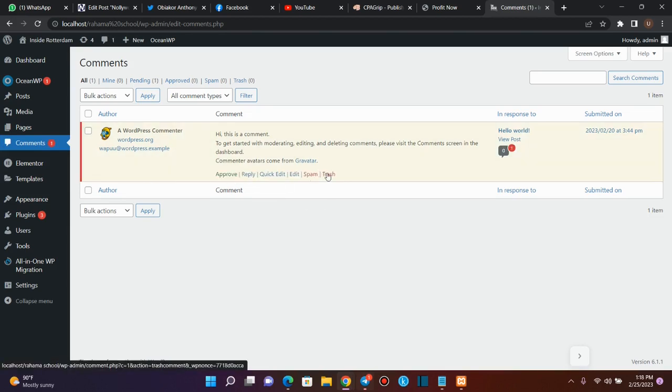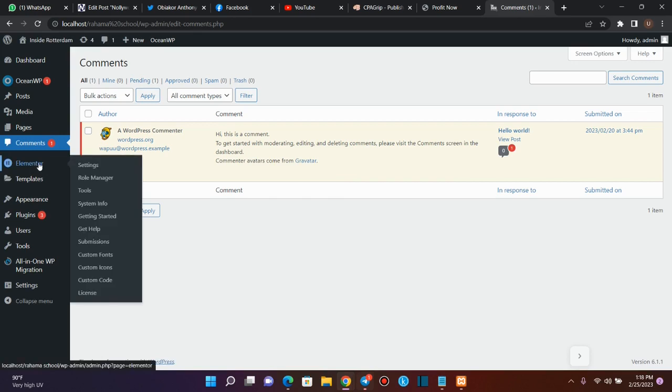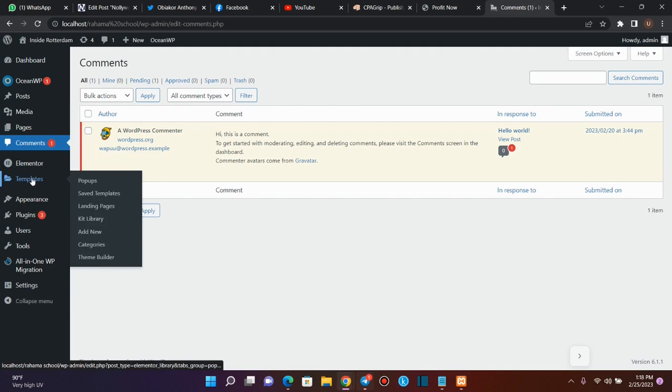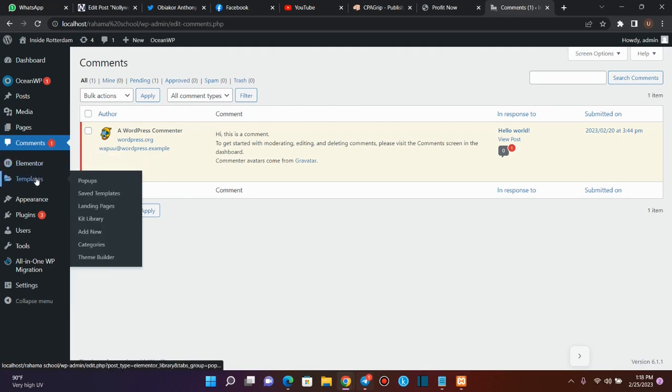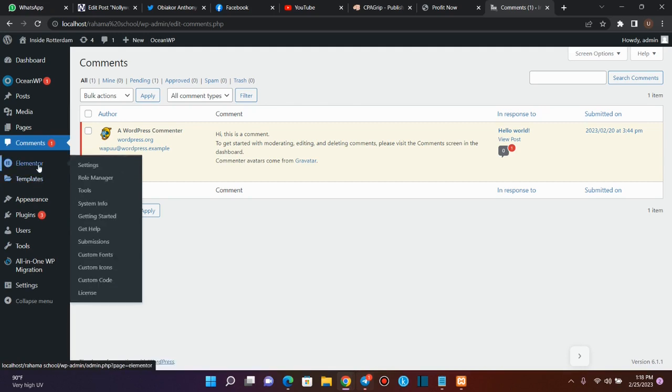If you know they are spamming or the comments are too much, all you need to do is turn it to spam or trash it. Now, Elementor here, you will not see it on your dashboard until you install it, because this is an external plugin called Elementor. It is a page builder. Template is also part of Elementor. You might not see it on your dashboard because it's a page builder and it belongs to Elementor.